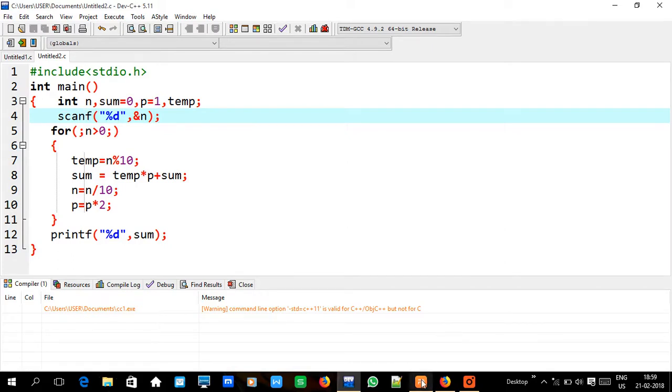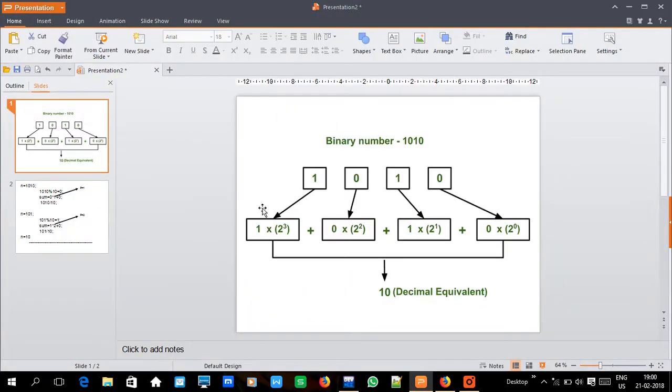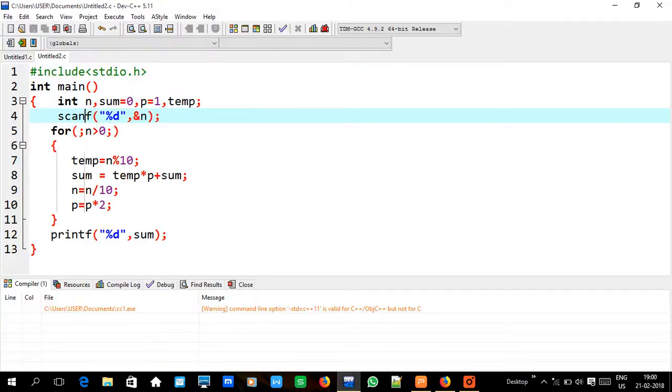How can we do the conversion? Basically 1010 would be like this: 0 multiplied by 2 raised to 0, plus 1 multiplied by 2 raised to 1, and so on. So the equivalent powers of 2 are multiplied with the respective digits, and all of them are added. This is the basic way. Now I'm gonna explain the code.